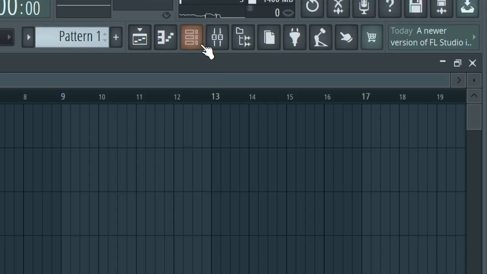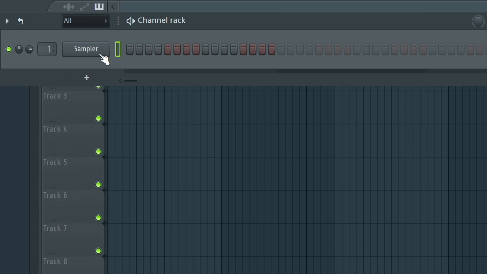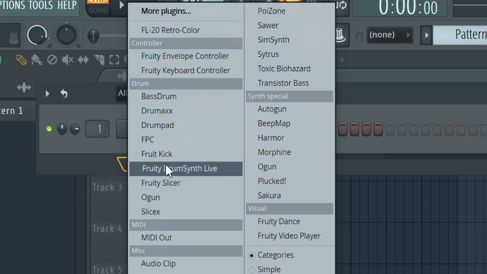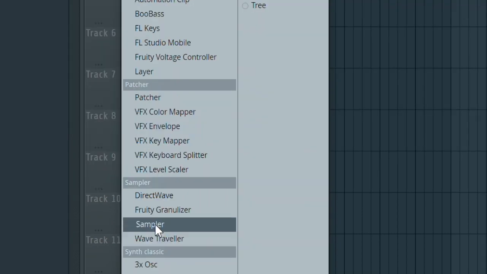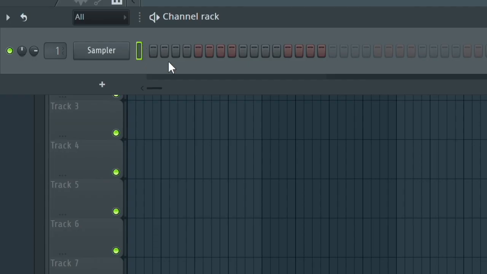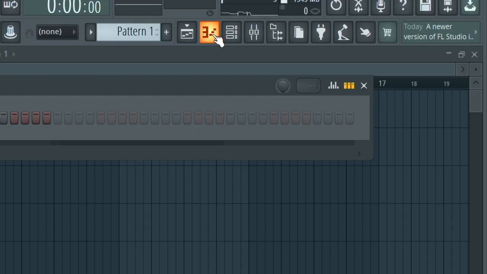What I'm gonna do is click on the channel rack button right here. I have my sampler open because we're gonna use that to put our scale in. But if you don't have your sampler open, you can press this plus button right here and go to sampler, which is right here. We're gonna make sure this green box here is highlighted. We're gonna go into the piano roll by clicking this button right here.